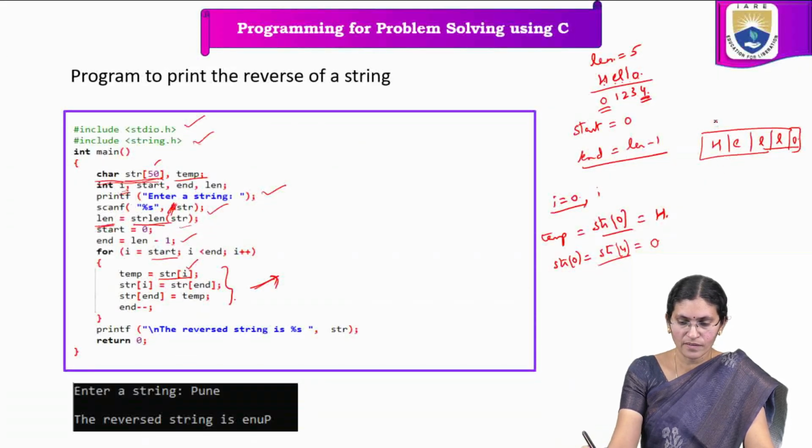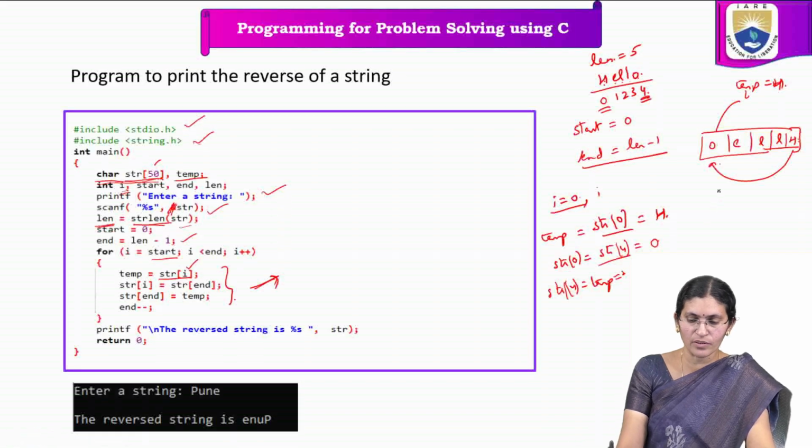So this element is given to temp. So now temp has H. So this is no longer. And then this value is str of 0, what it will have? This value. Then after that temp value. So whatever value of temp is there, this H, that is given to str of end. Now end is 4 here. So this is equal to H now. So in this way we can reverse.